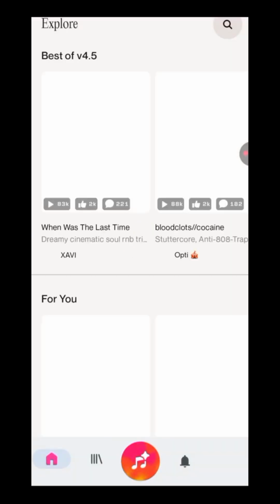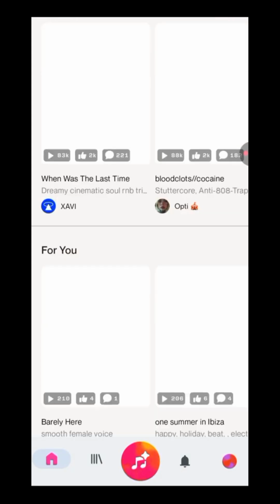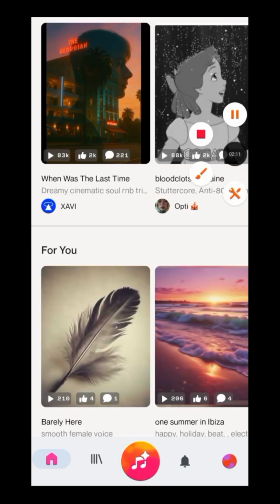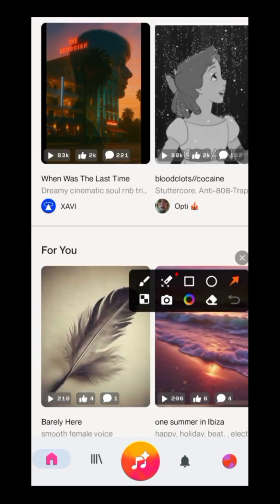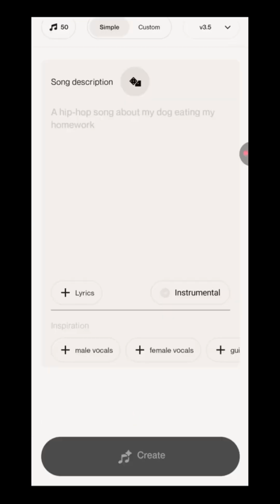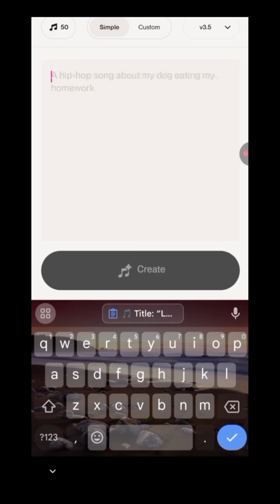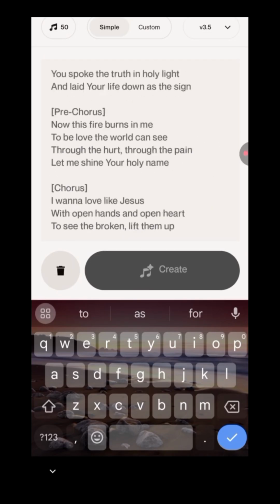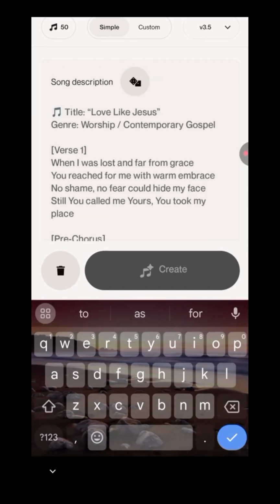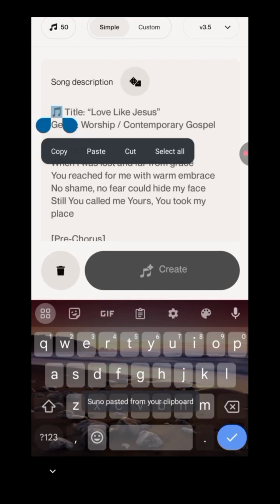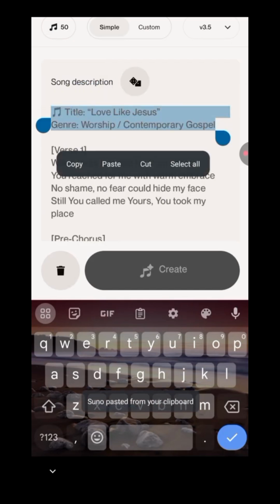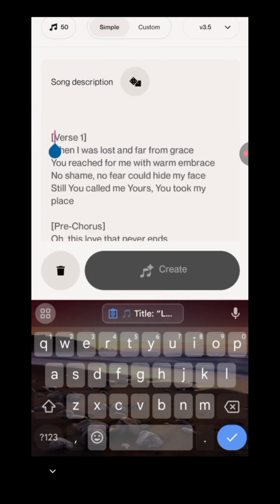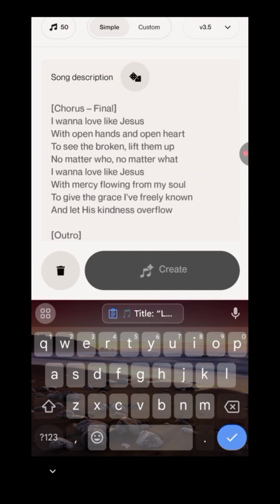So you just have to sign in, and once you sign in, you click on this side and you click on here. You see, you click on there. Once you click on there, in this song description, you have to paste the song description, the title of the song. Let's copy out the title of the song, so you make it look okay. Now I'm done with that.